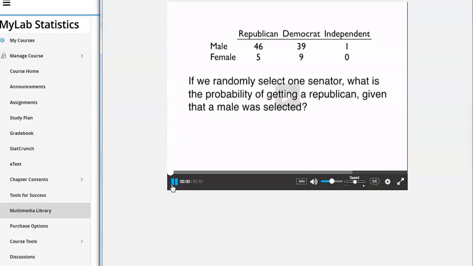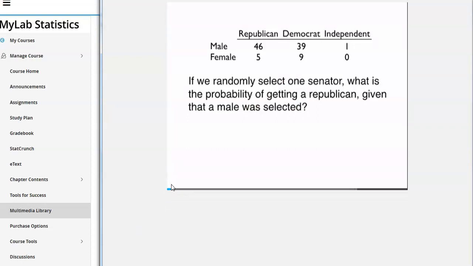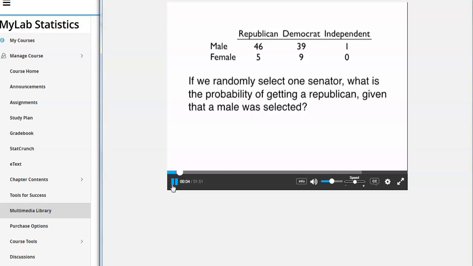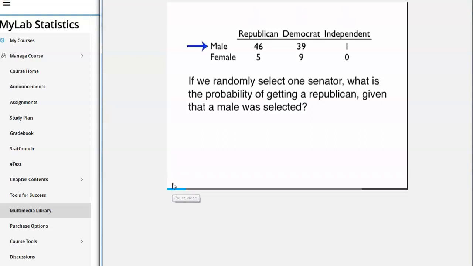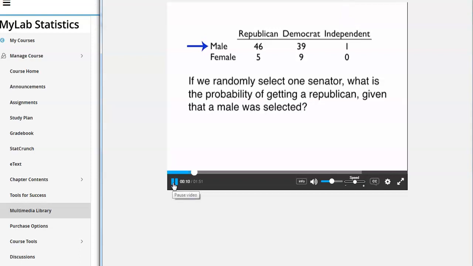Again, we see this example. This example starts with a table. You can see here in the table what we have are Republicans, Democrats, and Independents. The top row is made up of the males in each of those parties, and the bottom row is made up of the females. So again, you can watch those videos and pick up those concepts.